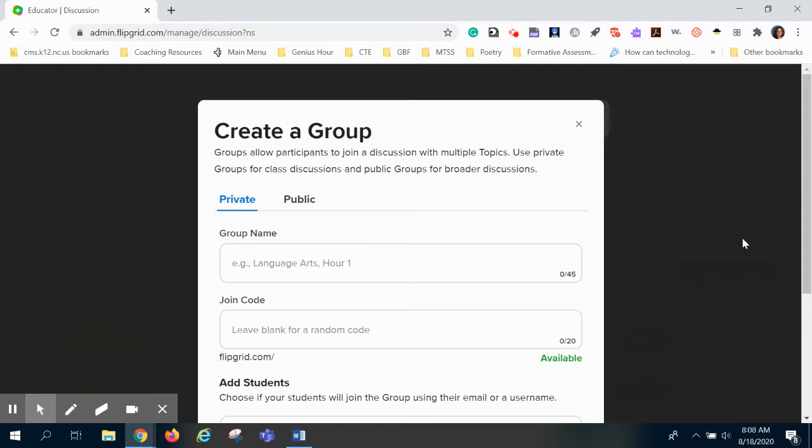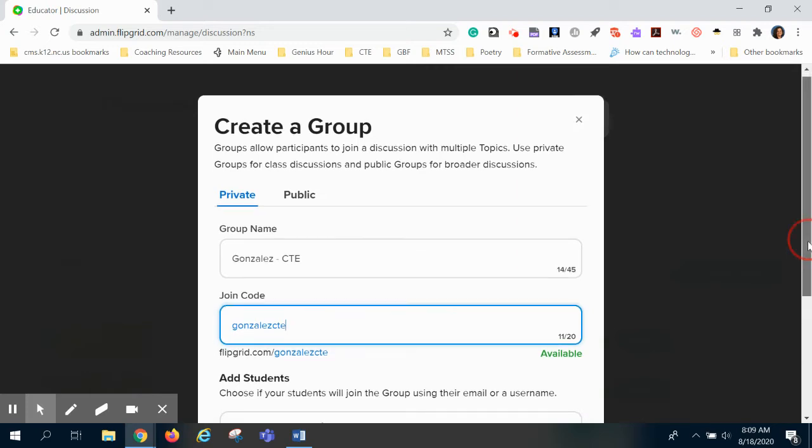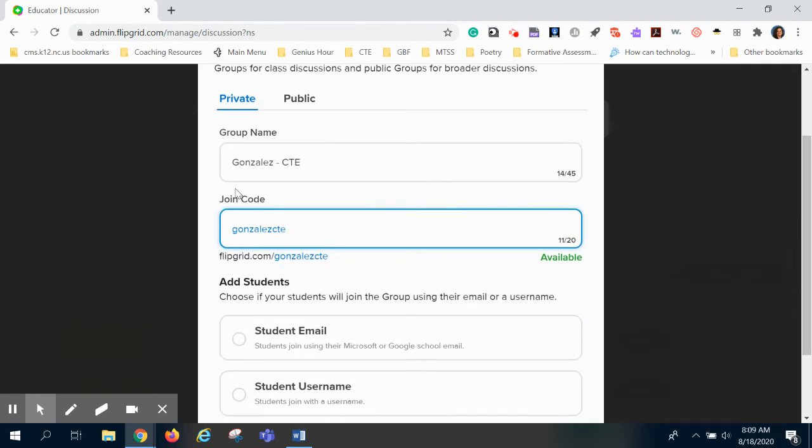So we're going to click on create a group to create the group. I'm going to call this group Gonzalez CTE, and it will give you a join code. It will generate one automatically, but I like to create something that's a little bit easier to remember and that kind of reflects the title of the course or the block. So I'll just call this Gonzalez CTE, and this is going to have to be unique. It's a URL, so it happens to be available, which is great.